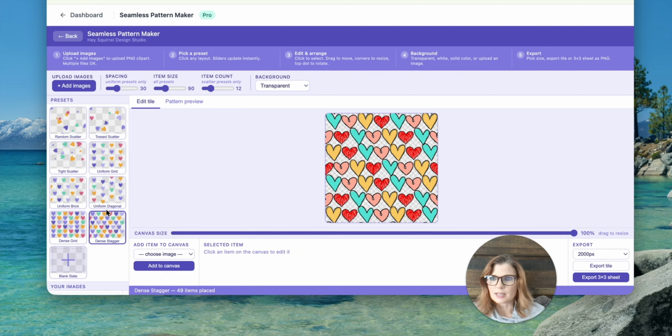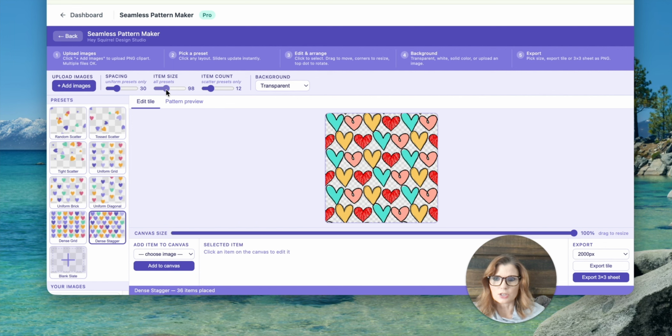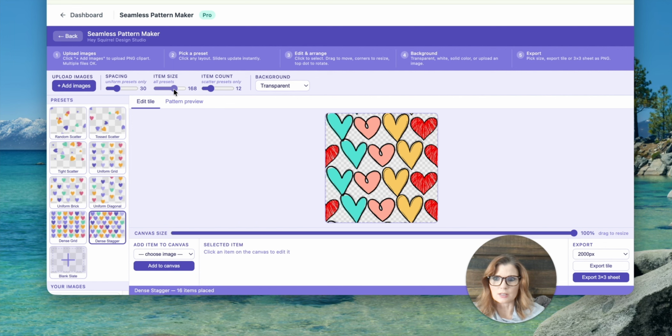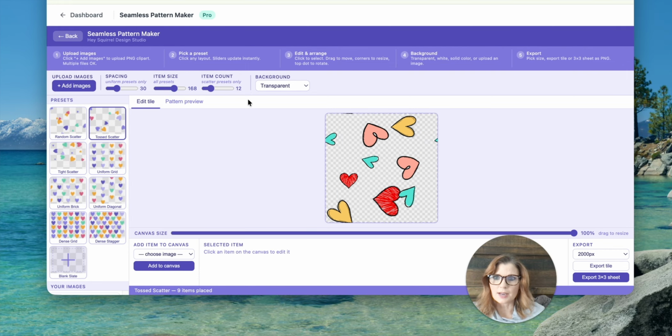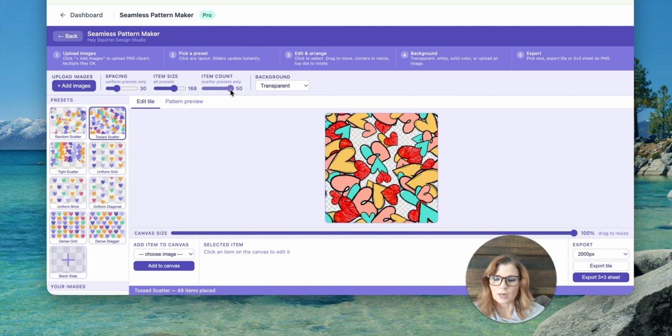And with these presets, you can get even more customization out of them by using the sliders up here. If you notice, underneath the slider name, it will tell you which of the presets can be used with it. So spacing's uniform only, which would be these three. Item size, which would just adjust the sizing of the images, would be for all of the presets. And then item count would be the scatter presets only. We'll add more items to it.